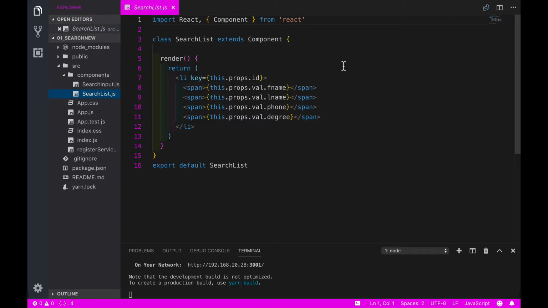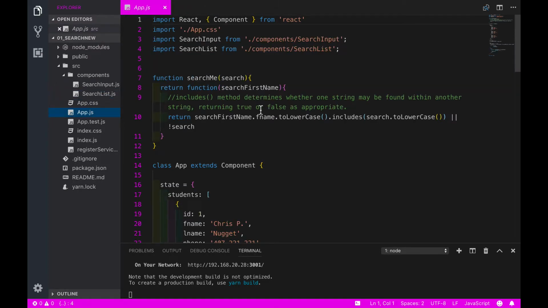I did make this a class, but you would want to make this an actual constant variable and then pass through props. So in your code, you'll want to go ahead and update that component. Here I have a list item with a key. I'm going to bring through fname, lname, phone number, and degree. This is going to come through an array that I create on the parent component. The parent component obviously will be the app.js file. So let's take a look at that.